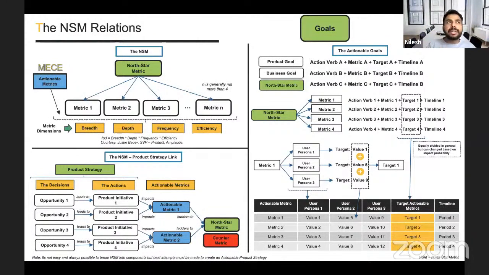Now it is easy for me to increase the number of sessions per user. It is easy for me to increase the number of users. Say I run some promotional campaigns and I increase the number of users. It will finally impact my North Star metric. But I am breaking this down into multiple actionable metrics so that I'm able to effectively impact the North Star metric. And how does this North Star metric affect the product strategy?